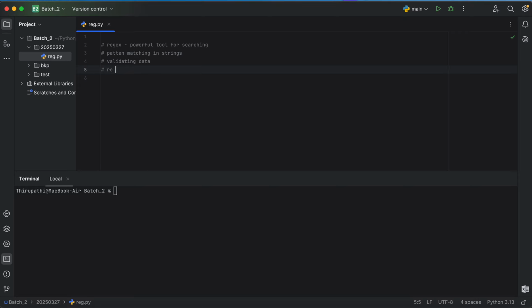For this, we need to use the re module. So we need to import the re module. Then we can use the re module methods. Let me write one expression. Expression equal to K backslash w backslash w backslash w backslash w P.